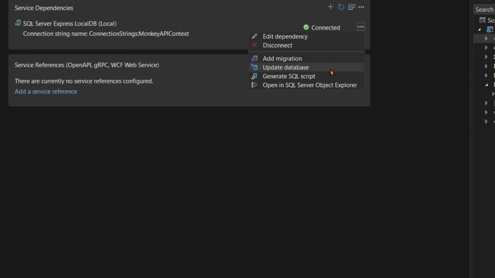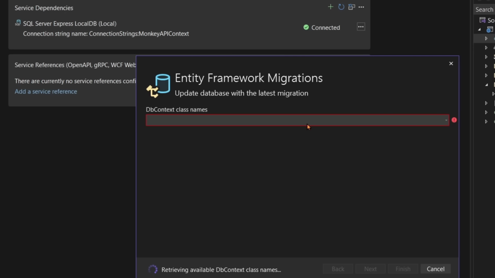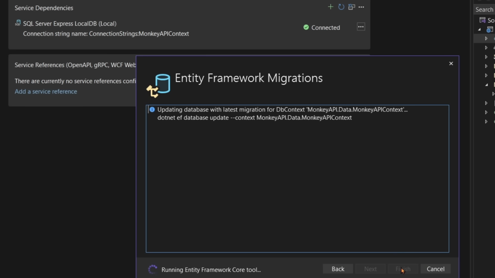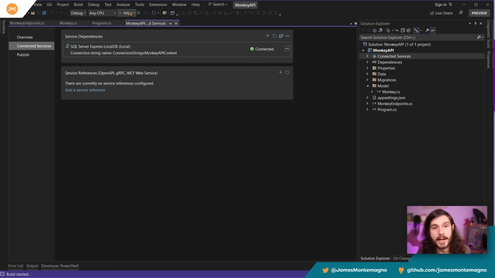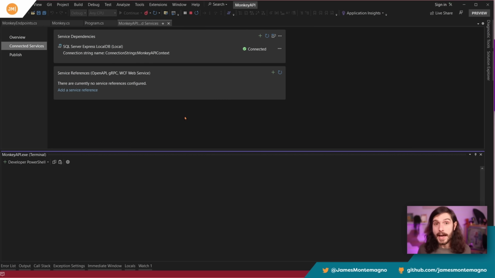Now, once we've created it, we're going to update the database with this new migration. So again, this is going to go off and find my DB context class names, and there it is. It's going to look for all of the migrations that I have. There could be a bunch of them in there. And it's going to run yet another EF command, which is dotnet ef database update with the context right there. And it runs it again. Boom. All right, so now I can go ahead and run that API yet again.